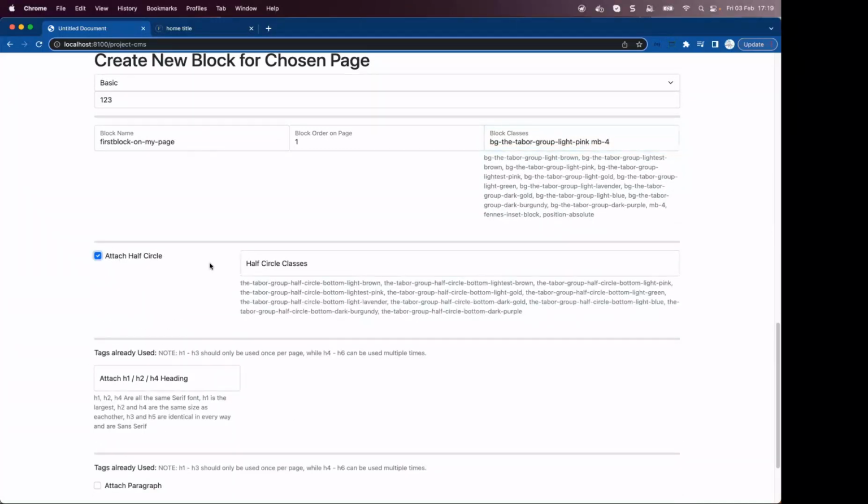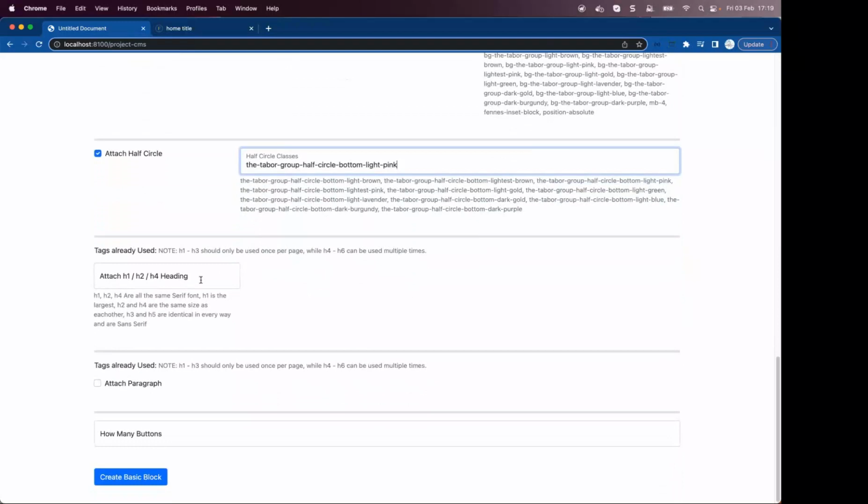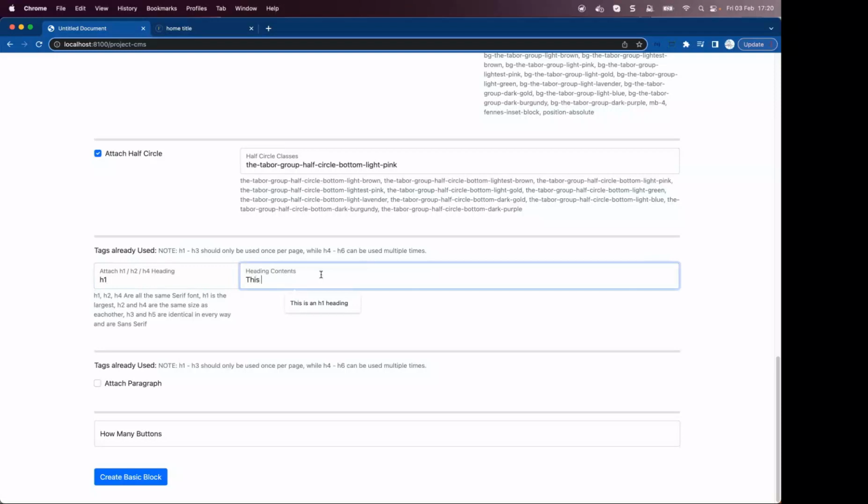You can attach a little half circle to that. Again, the half circles have their own set of classes. So I'm going to take the same class and add it to that. And then we go and we attach an H1 type heading. So this does kind of check for me. It's looking at it and it's saying, how many H1 classes are already used? So it's telling me that the tag's not already in use. I can use an H1. So let's go H1 there. This is a test heading.